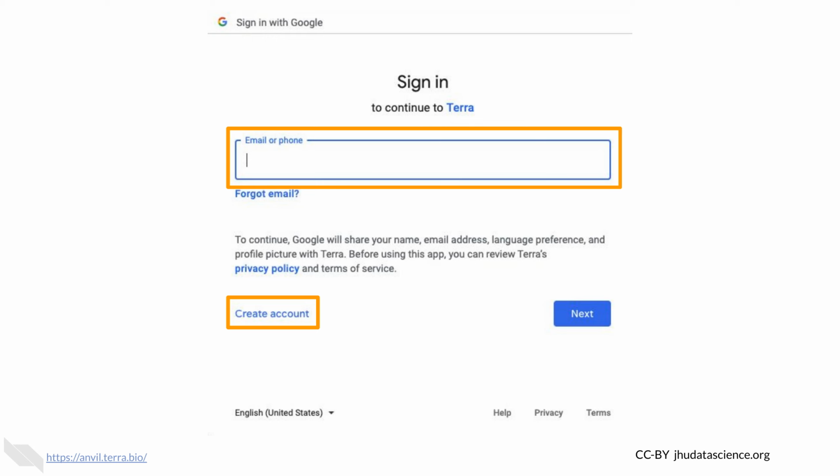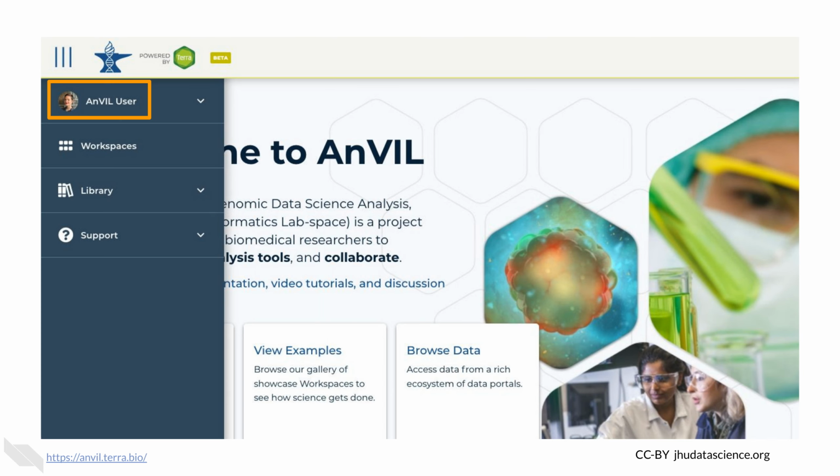Now you can enter your Google account info. You can also click on Create Account if you haven't made your Google account yet. Be sure to tell the instructor your Google account name so the activity workspace can be shared with you. You should now see yourself logged in.